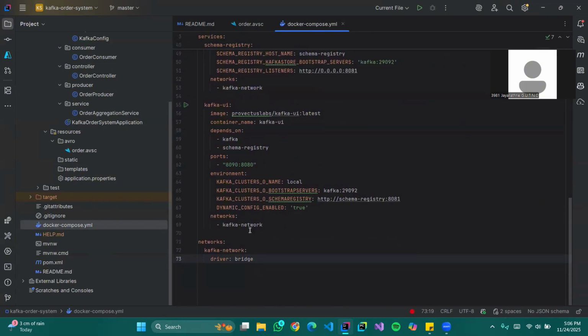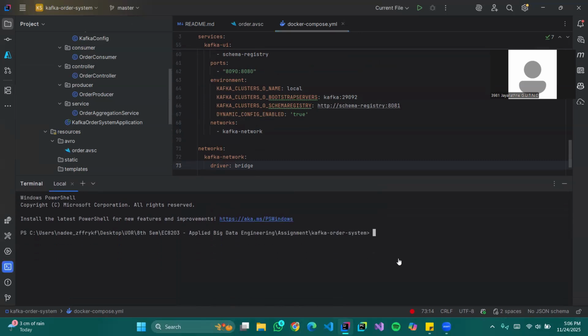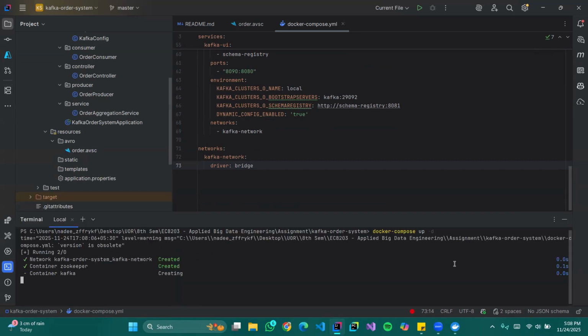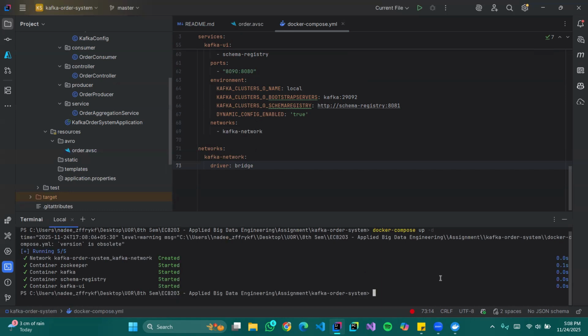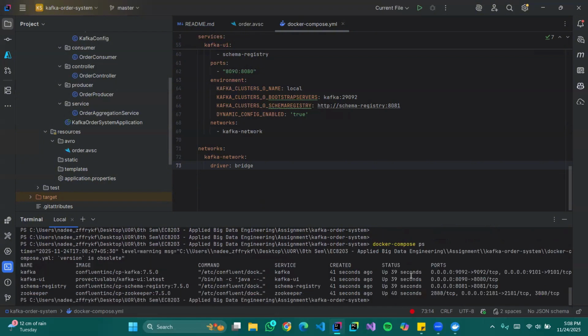So let me start the Kafka infrastructure using Docker Compose. So all the containers are started. All the services are up and running. We have Kafka on port 9092, schema registry on 8081, and Kafka UI on 8090. Now I will start the Spring Boot application.